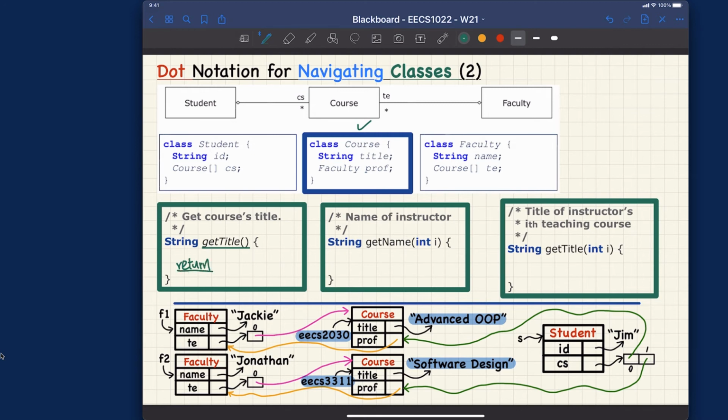Return, but it's always nice to say this. It's just easy for tracing later. This dot get title, right? Basically, we're trying to get this particular title, and we're assuming that such a public accessor exists.